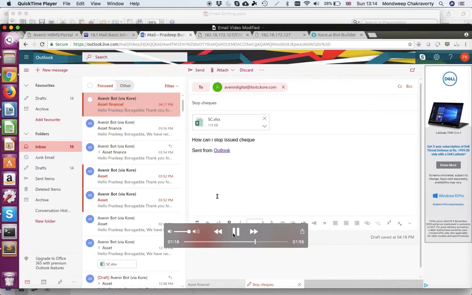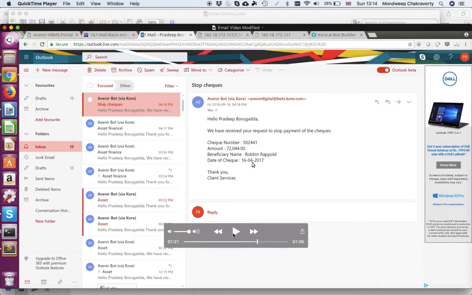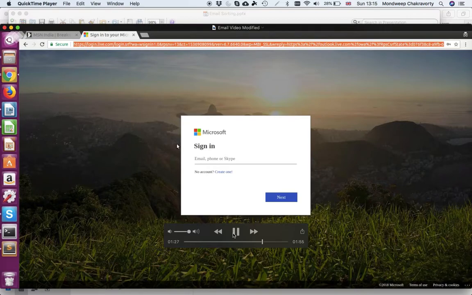So here, obviously you see the bot responding back, and then saying that we have received this request to stop the checks. Here is the check, here is the amount, beneficiary details, date of check, and the next step you will see actually the stop check team logging in and confirming, and you can see that they have received the instruction to stop the check. So here's the backend where the same information is logged, simulated rather.